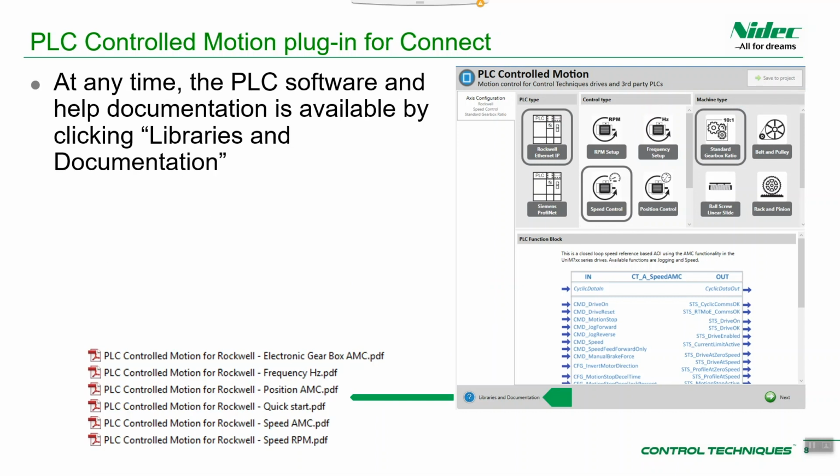At any time when you're using PLC Control Motion, the documentation and all of the PLC code, all of the example code to show you how to get things working, are available by clicking on Libraries and Documentation. You can see that you've got a good range of documentation under there that's all step by step.